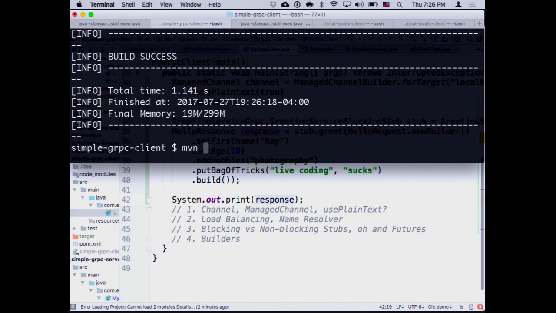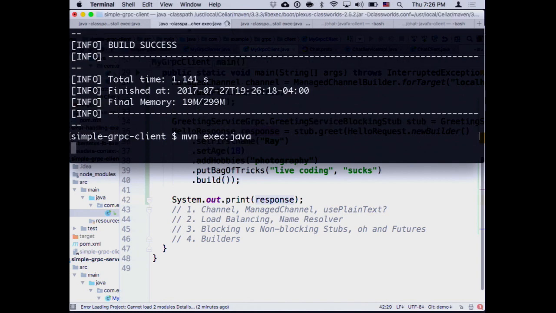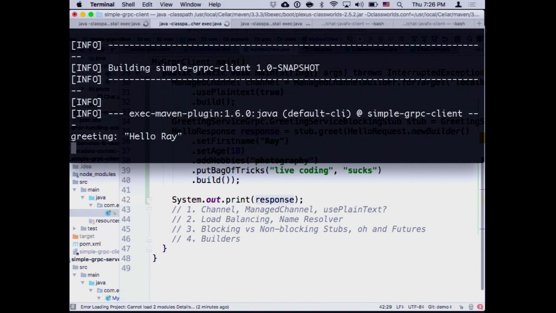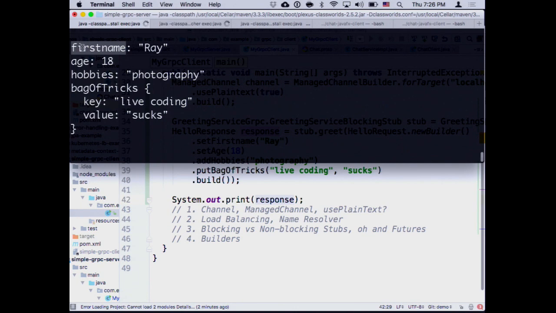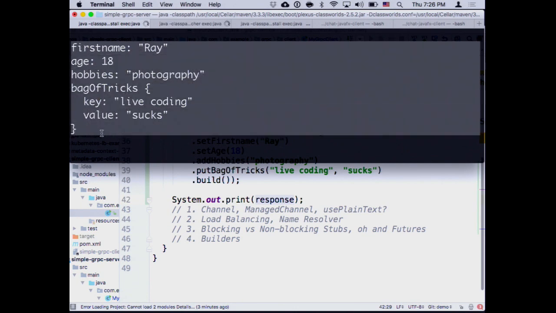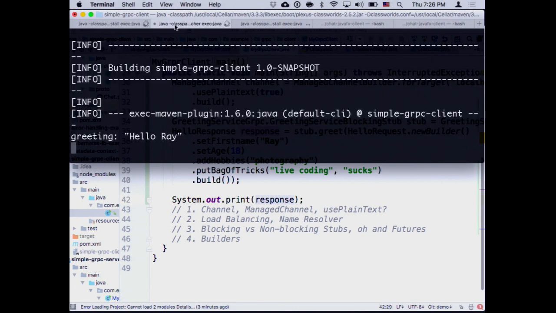All right, so I'm gonna say exec Java, and that should make the call. Oh, there we go, awesome. So if I go to the server side, you can see everything is being printed out. And this is really, really easy.